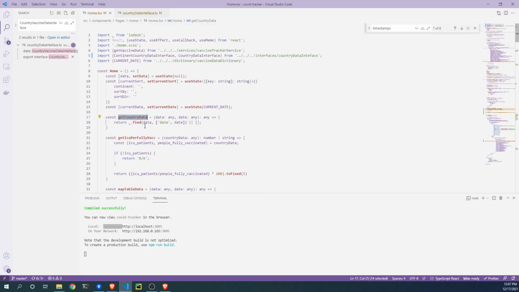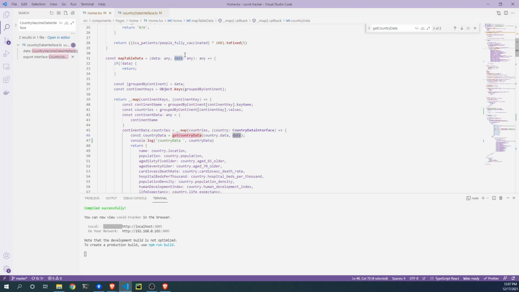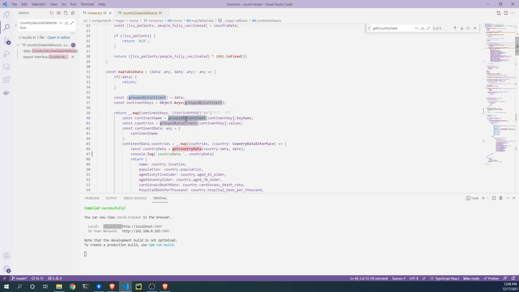Okay, so I have this. Finding by the date. Get country data with the date which is set. Okay, we have this. Group by continent. Let's see. Group by continent. Continent name and the countries. And each country, data countries.